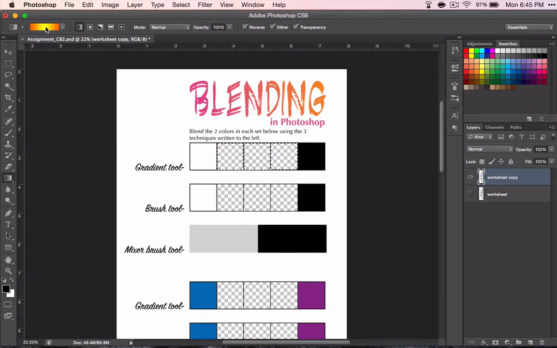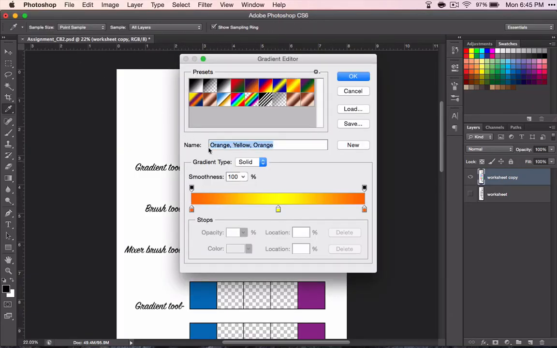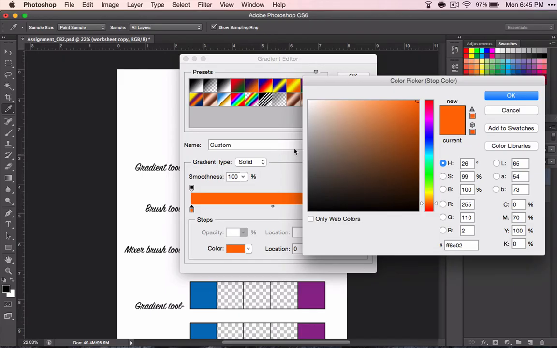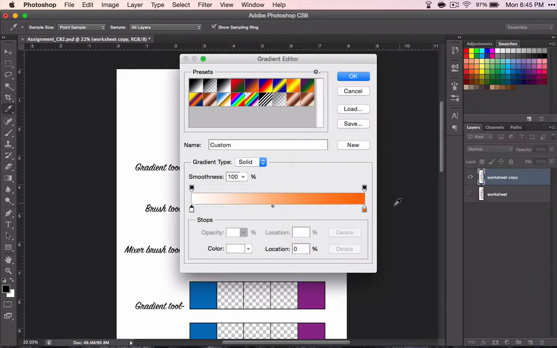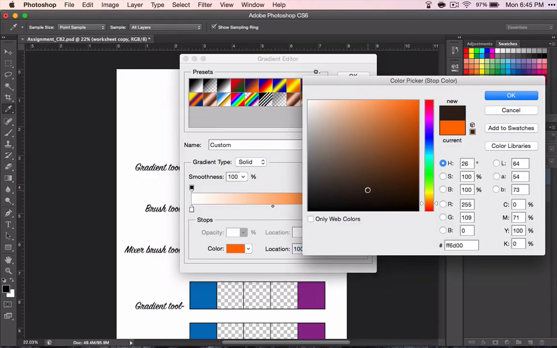If you have to custom make a color, like this has a name and it's a preset on the computer, you can get rid of them by clicking and dragging off, and make new colors by double clicking on the square and changing the color. And we do want black and white.